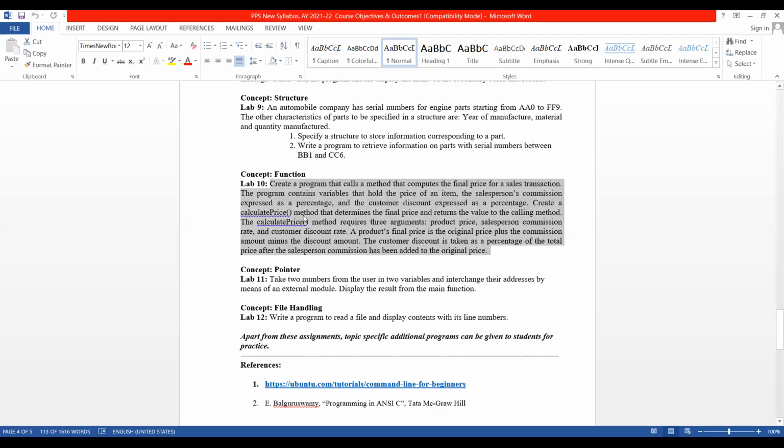So this is our lab 10 question which we discussed last time, with arguments and with return value. And today we discussed the other three types. Okay, so thank you very much for your patience in listening.